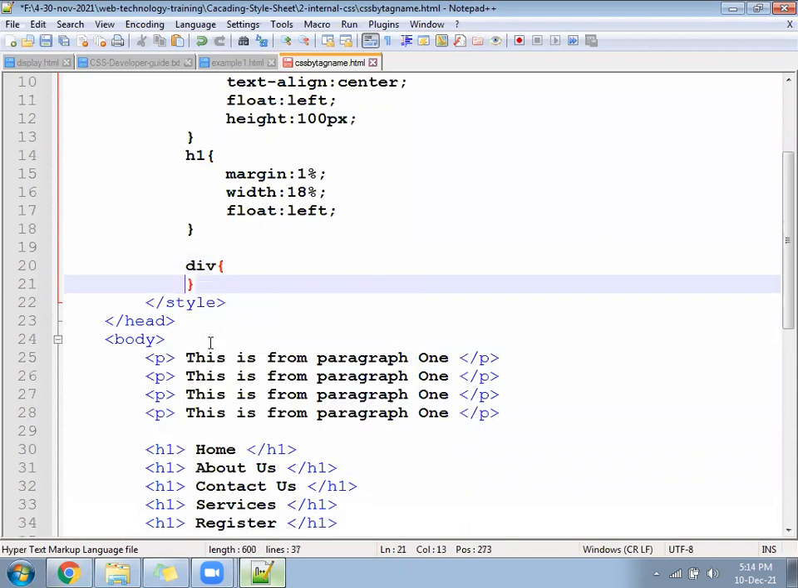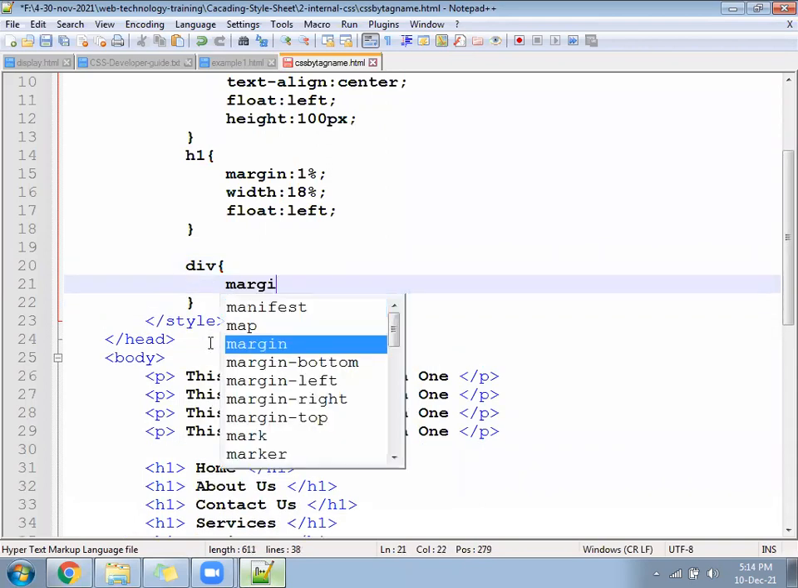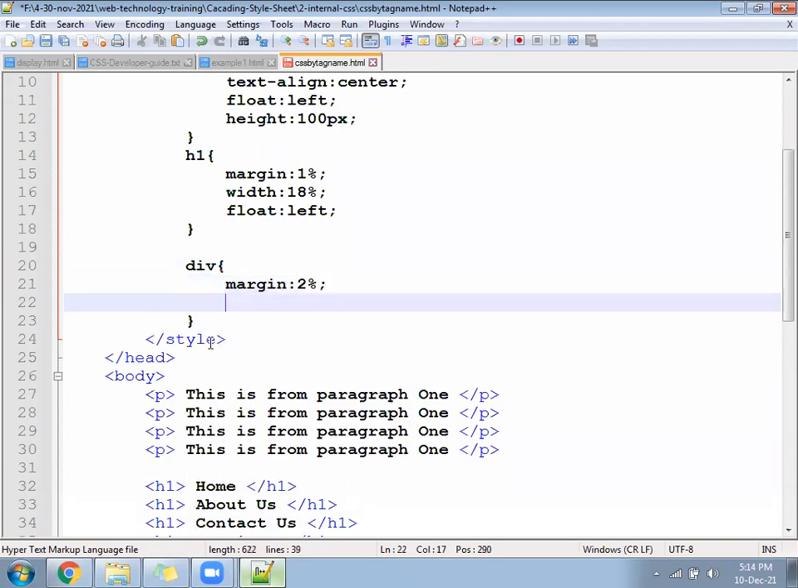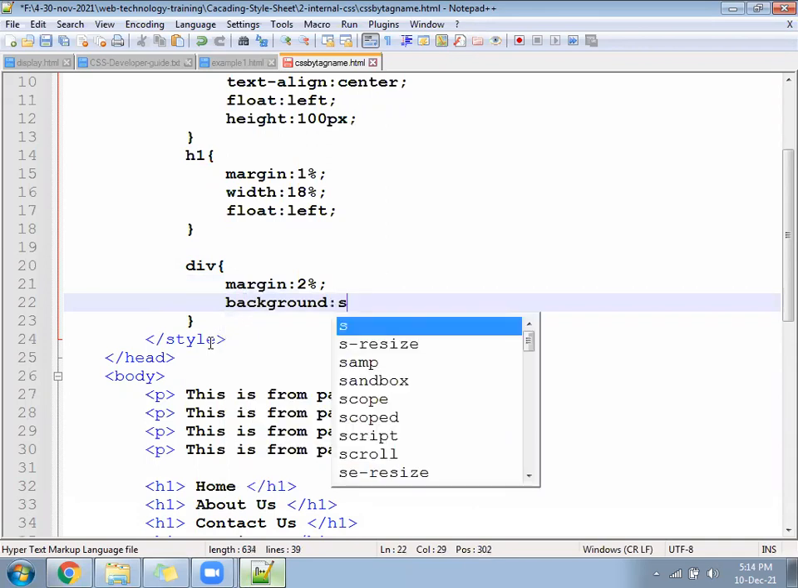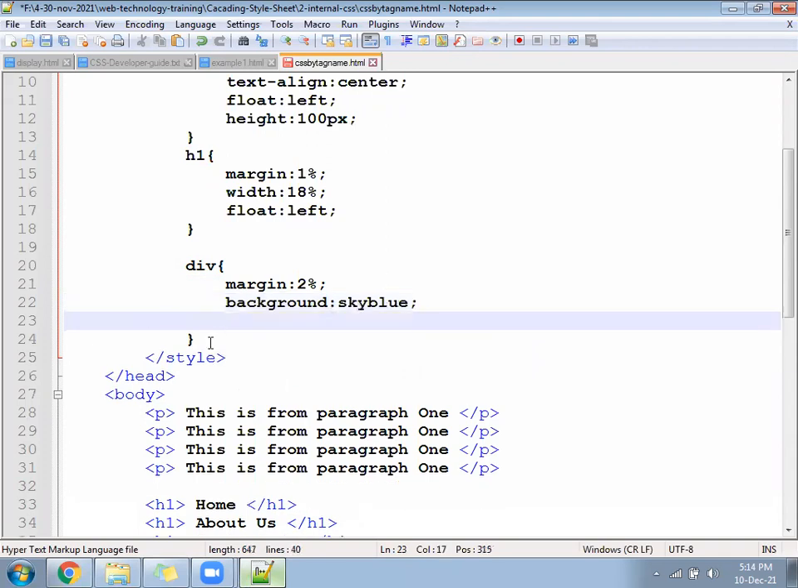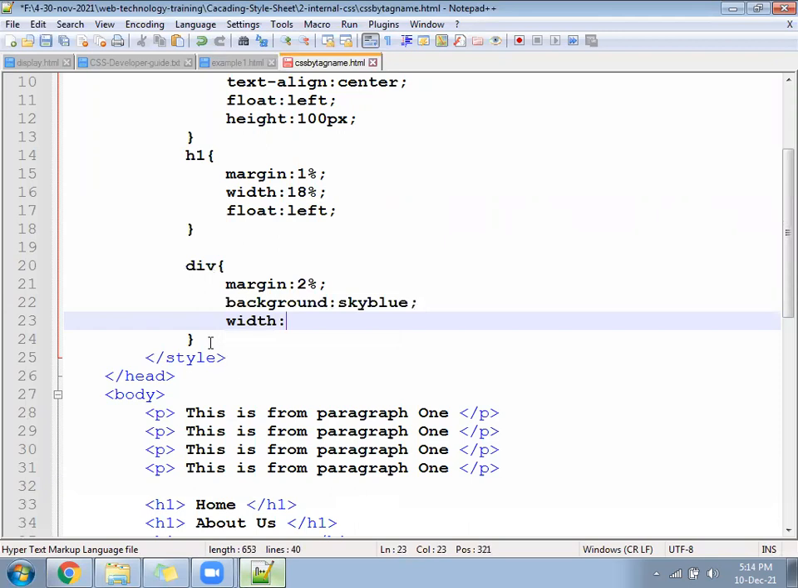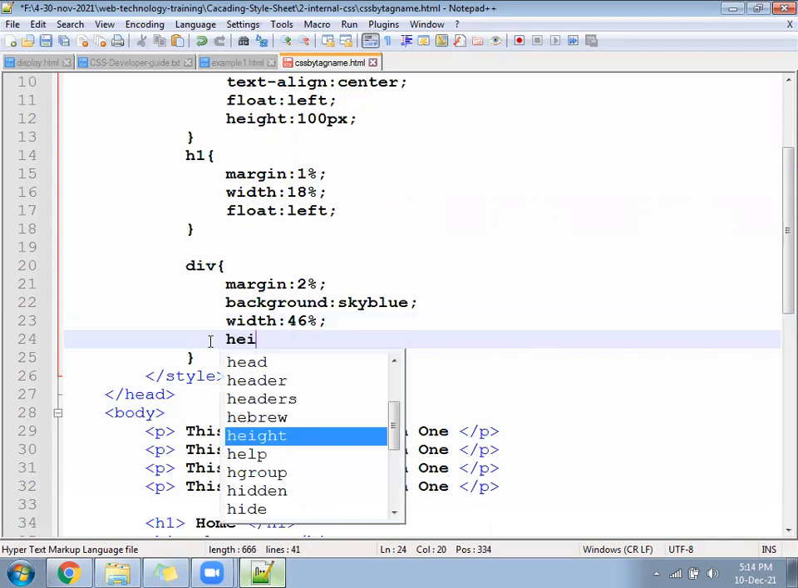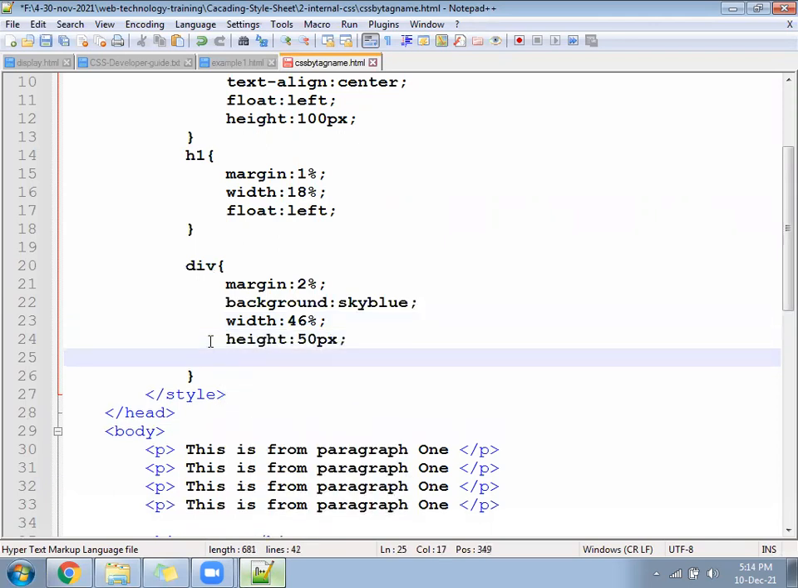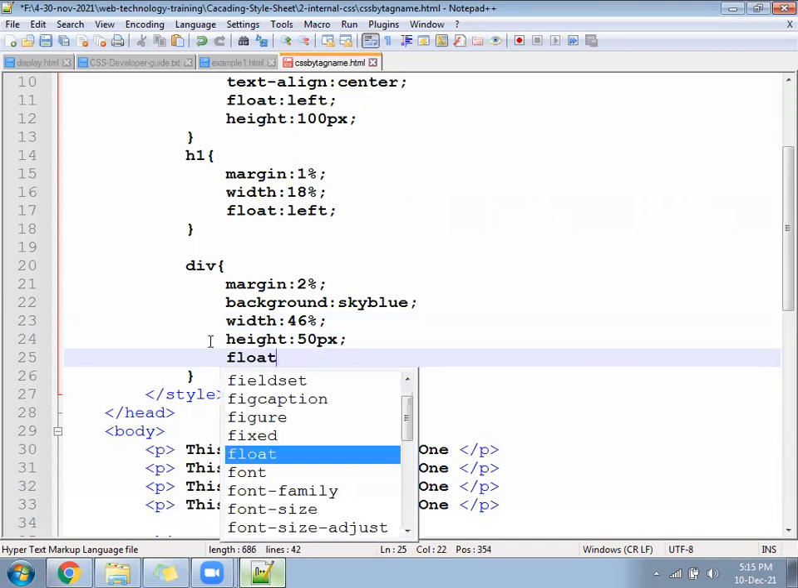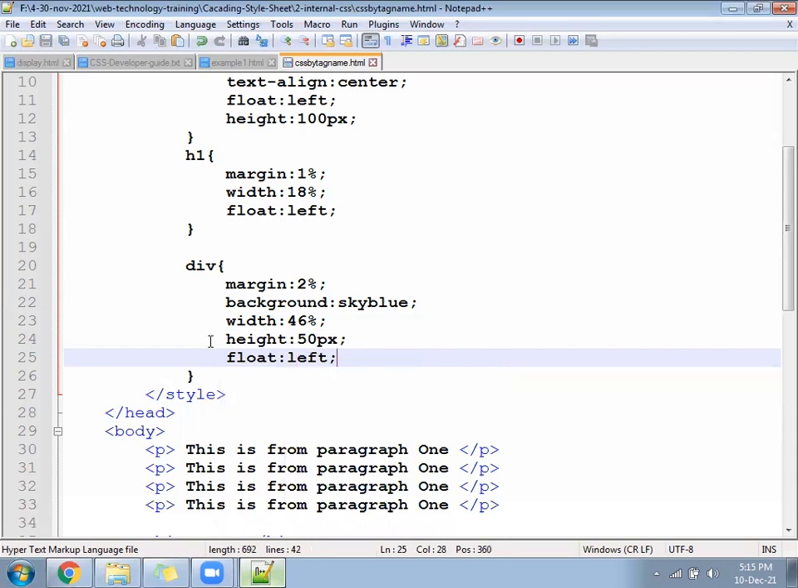Div, margin 2%, background sky blue, and width 46%, and height 50 px, and float left.